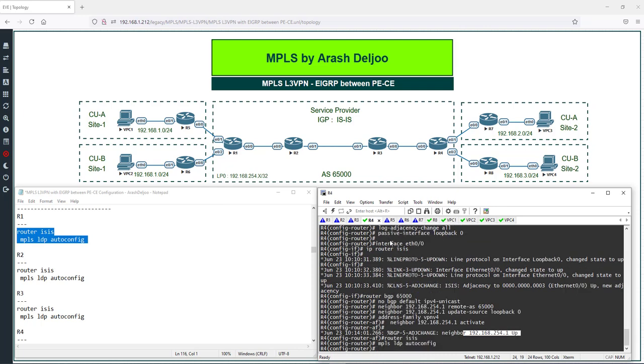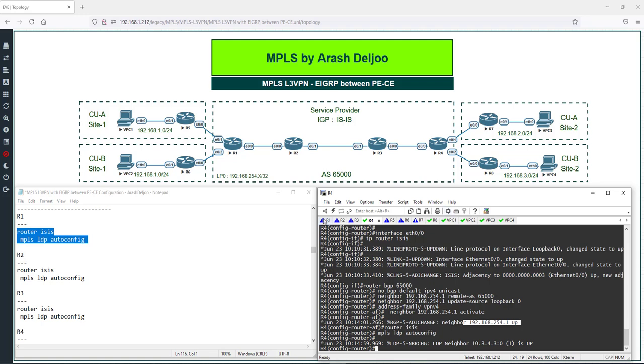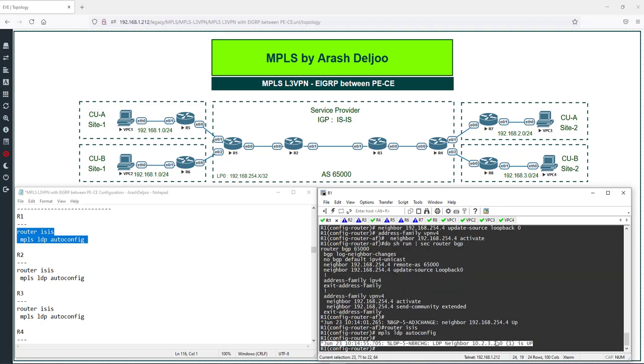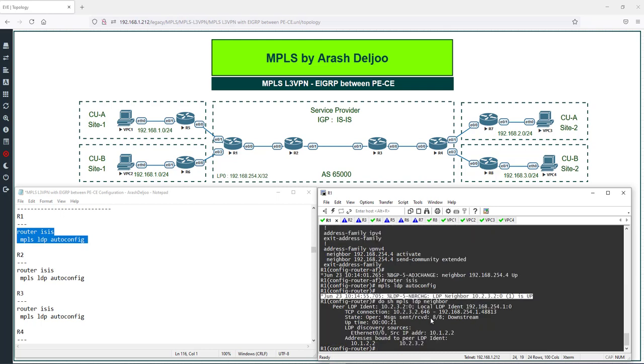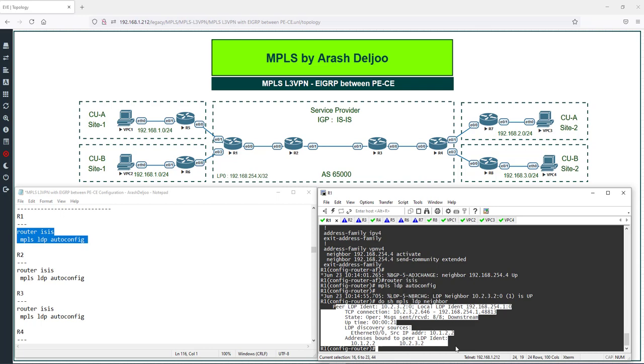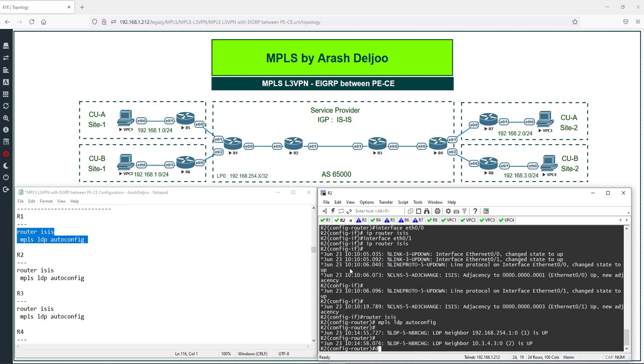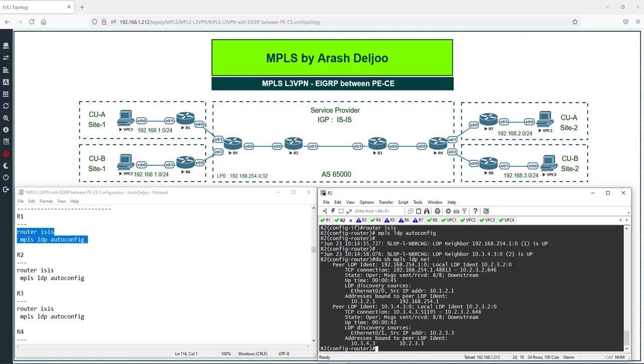You need to verify everything before going to the next step. For example, in R1 here, you can see that we have an LDP neighborship. But if you want, you can check it with do show mpls ldp neighbor. Look here, we have neighborship with router 2. I talked about all of these details in the MPLS LDP course, and you need to learn these features before understanding MPLS VPN. After that, in router 2, again, we can check the neighborship with do show mpls ldp neighbor. Yes, we have two neighbors.